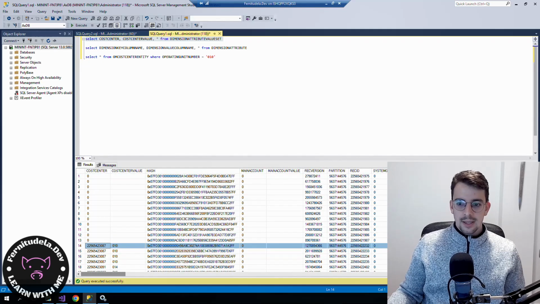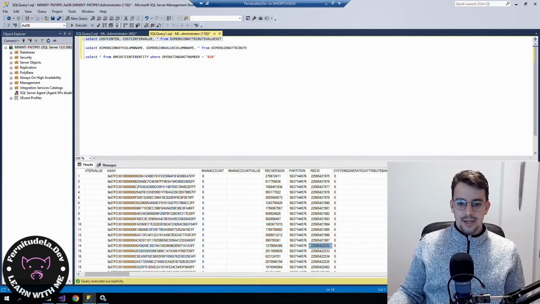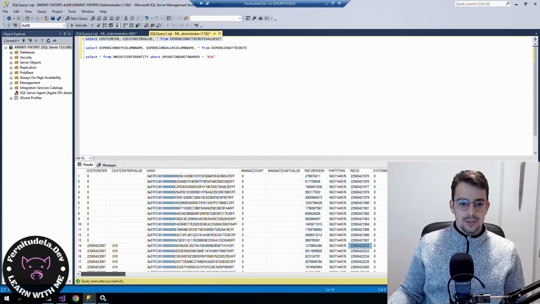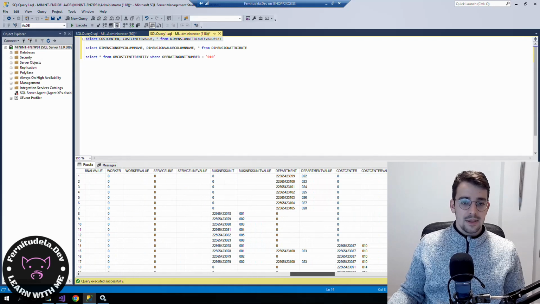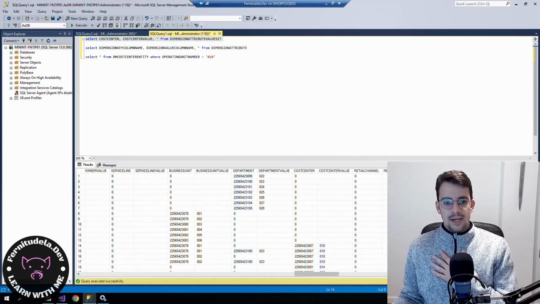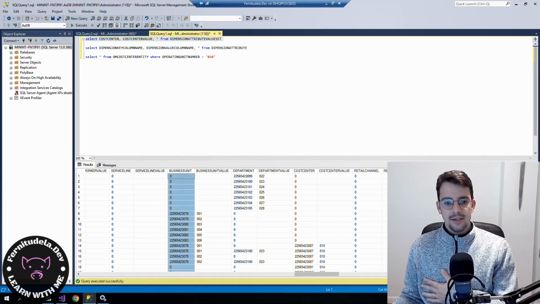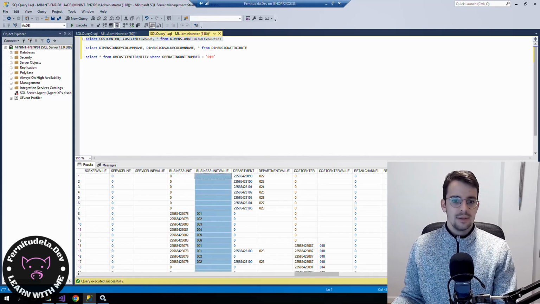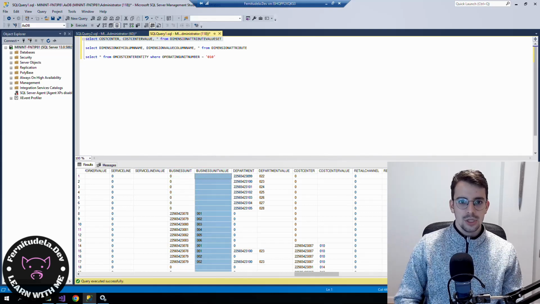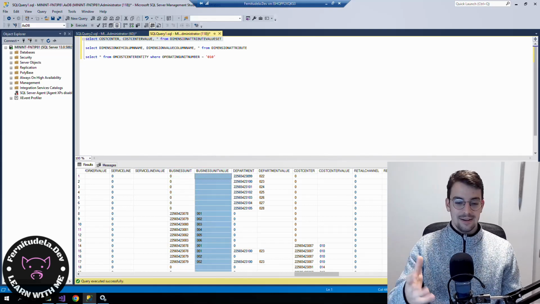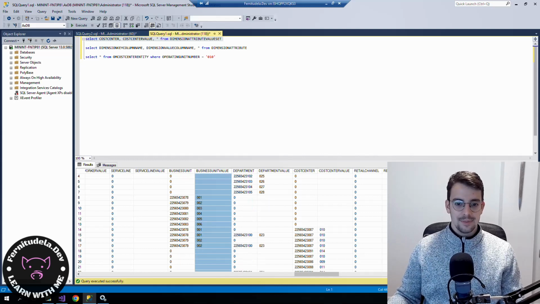So this is the rec ID that will be the full dimension, and here we have the combination of the dimension values. So we have them here, for example, business unit and business unit value. Those fields are not accessible from Visual Studio, but they are there in the database.